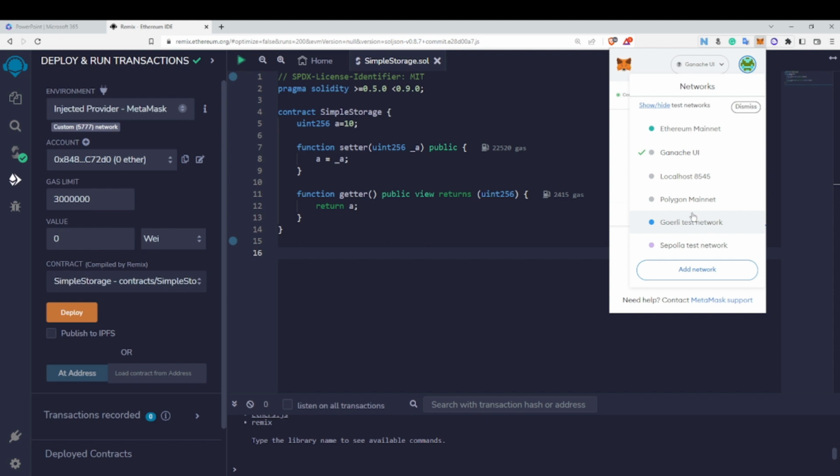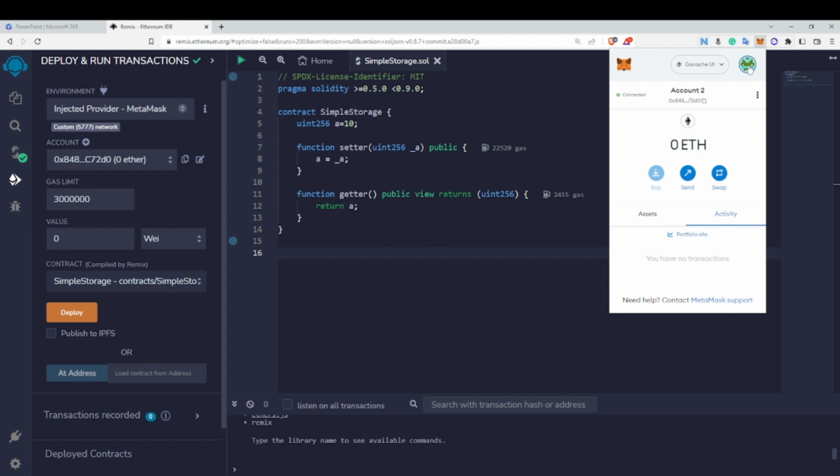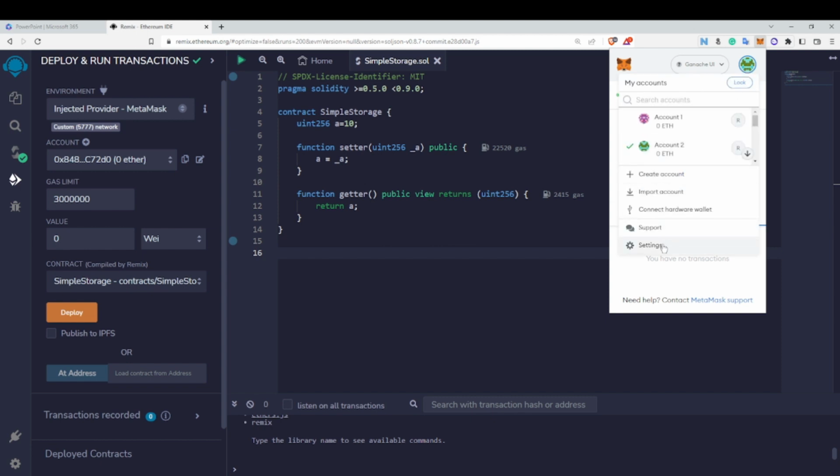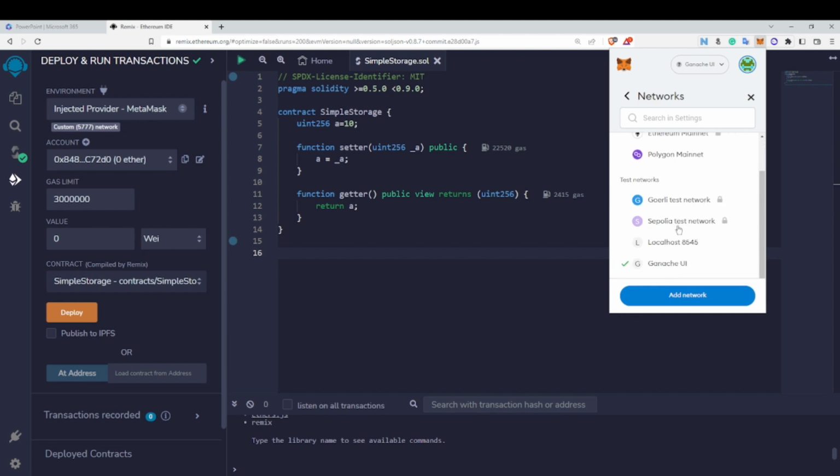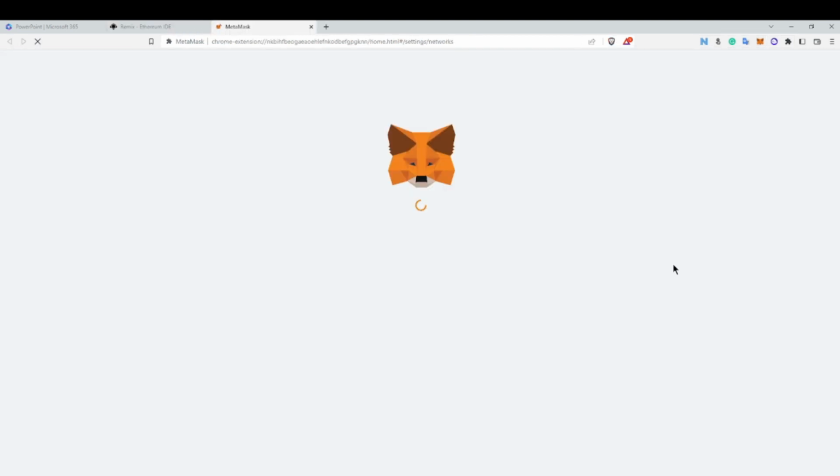Now, in order to have your Ganache UI, what you have to do is go to this particular button, then go to the settings option, then to the networks option. In this, you have to go to this add network button. For you, you have to click on this add network button. I will click on this Ganache UI button so that I can show you what information you need to fill.